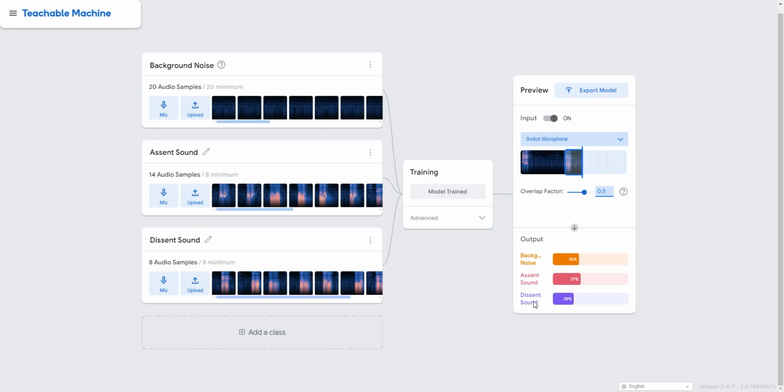Okay, so it's doing pretty... I think that's doing okay. If you want to improve the performance of any of those classes, you can always go back to your samples and add more to them.